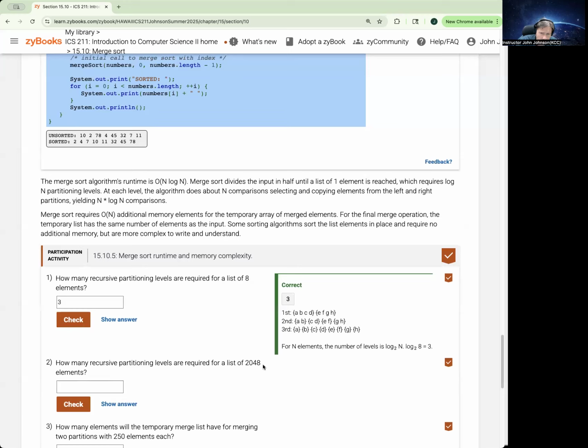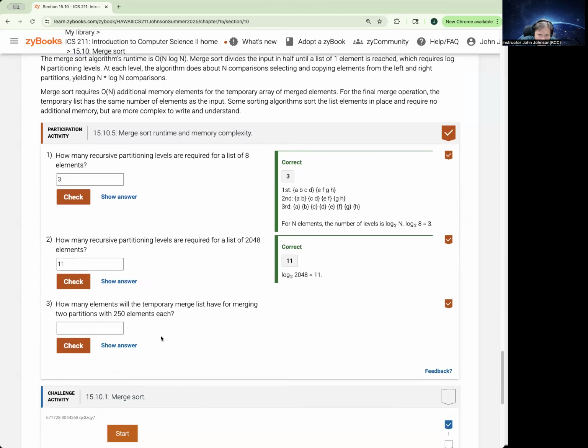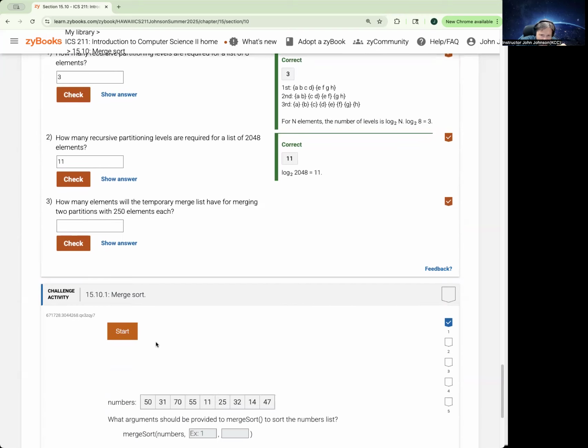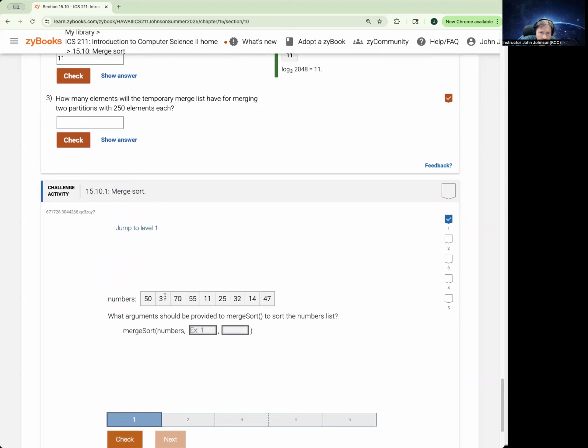Then how many for a list of 2048? Let me give you a hint here. 2 to the 10 is 1024. So you raise it one more time to the 11, and that's going to give you 2048. So that's going to be 11, because it's logarithmic. So you can go ahead and solve this each. This other one, you just have to think of what it means to have that temporary merge list. And then the last part, the challenge activity, you're going to look in here.